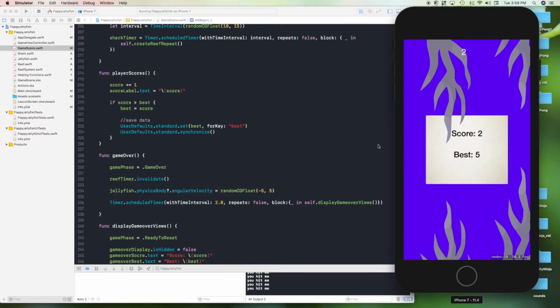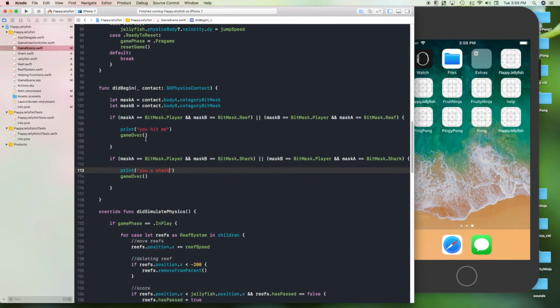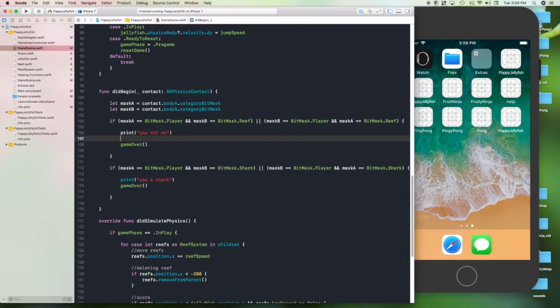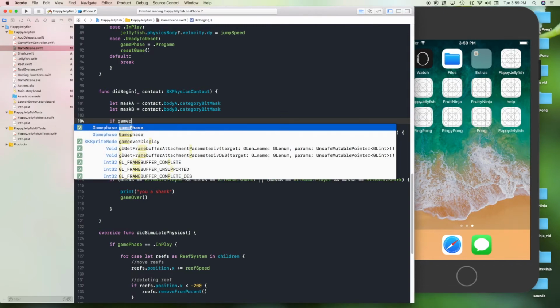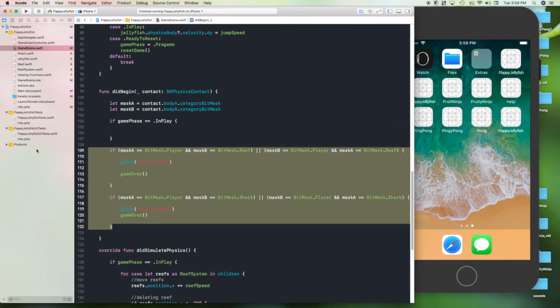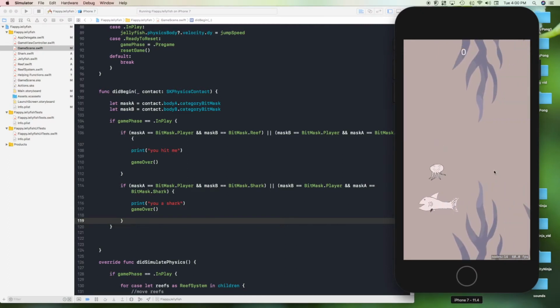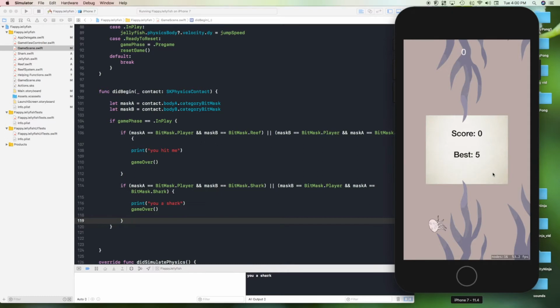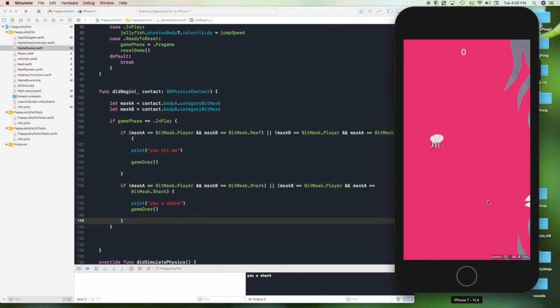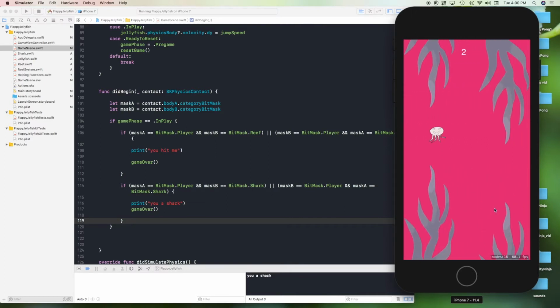Uh-oh. You know why it's glitching? Because when we contact, we're calling game over every single time it contacts. And we only want to call game over during the in-play phase, right? So we could put one big condition over this whole thing: if game phase is in play. Only then do we want to have the collisions happen. Game over. I gotta find another shark.